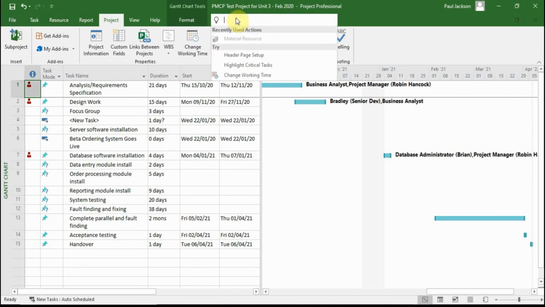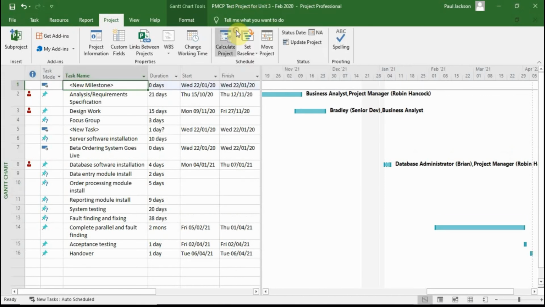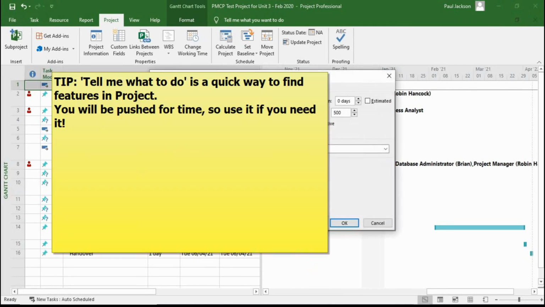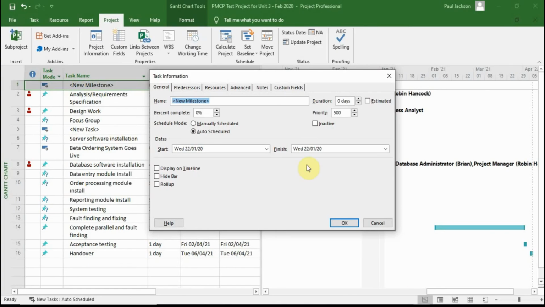Now, I don't see it right now, so I'm going to cheat, and this will be useful to you perhaps. Okay, if you're going to tell me what to do, you can insert milestones, and the milestone I'm going to do, and I'm going to get this from the scenario, is beta version should go live February. Beta version of system goes live early Feb.